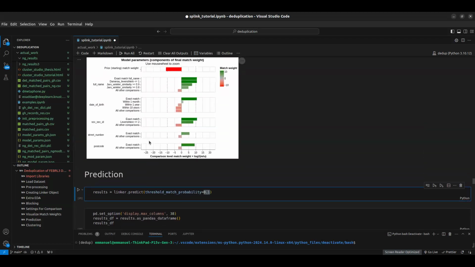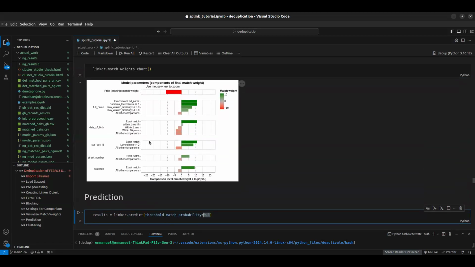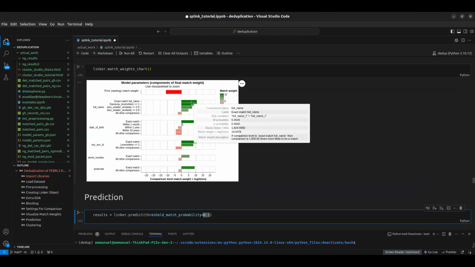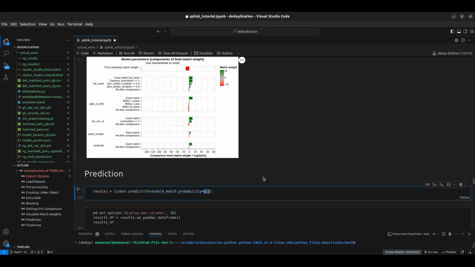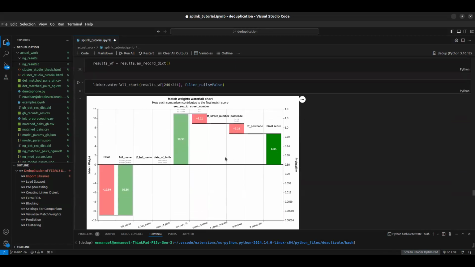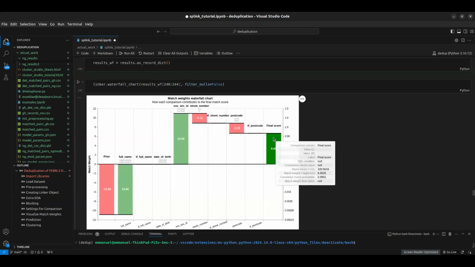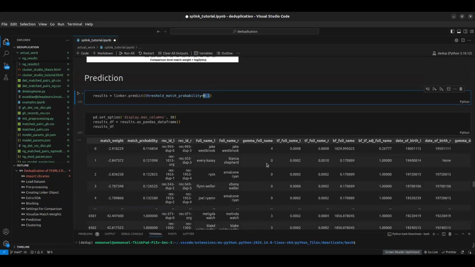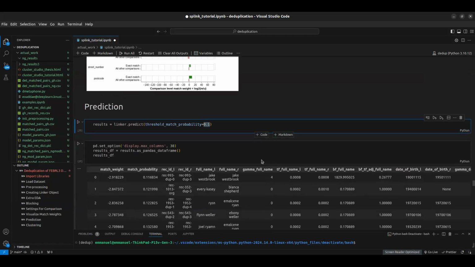So let me go over this match weight chart and then the waterfall chart. This match weight chart tells you the weights that were generated for each comparison level, and that's not based on the two records that are being compared. But the waterfall chart is looking at two records. For two records under consideration, how was the final match score generated? That's the difference between the match weight chart and the waterfall chart.